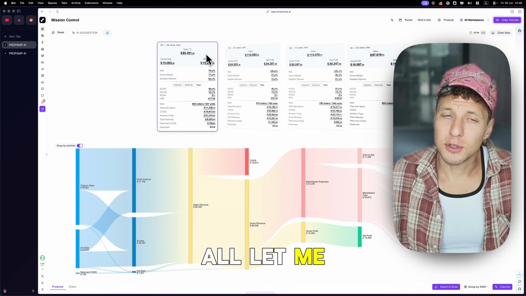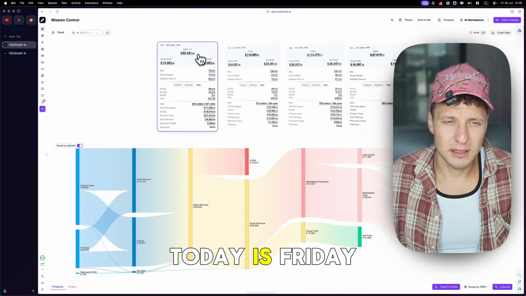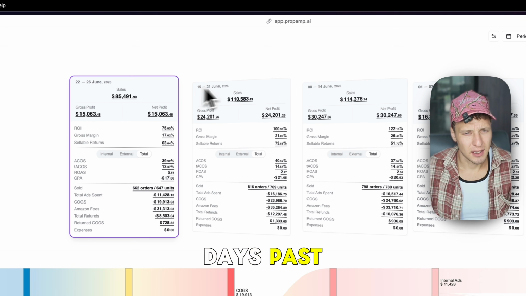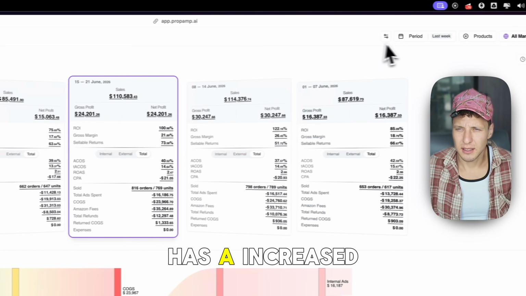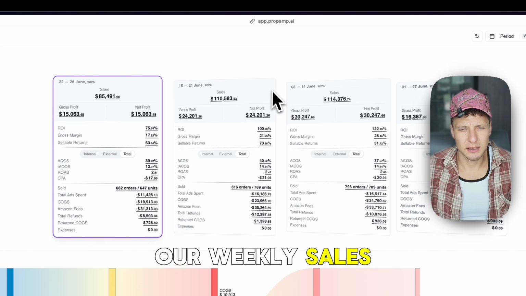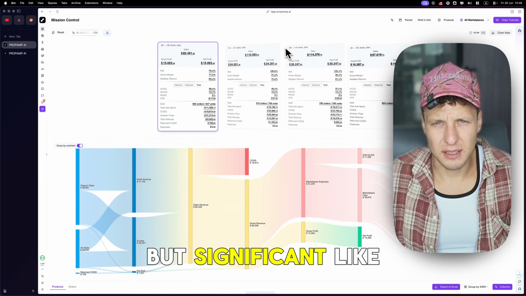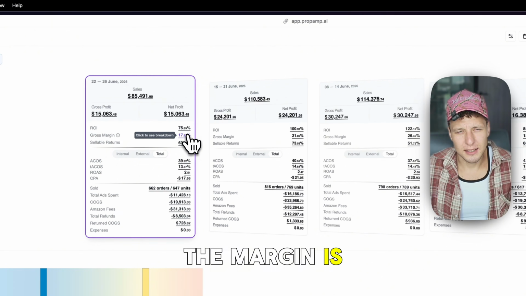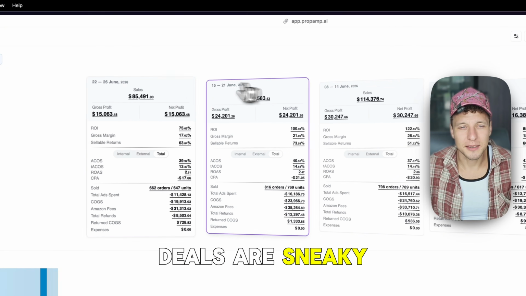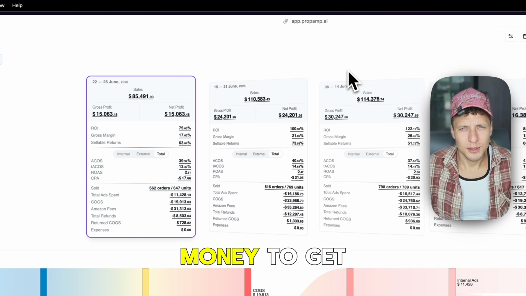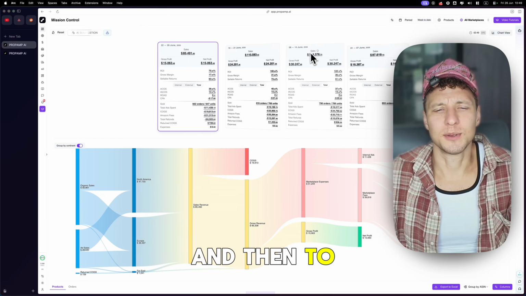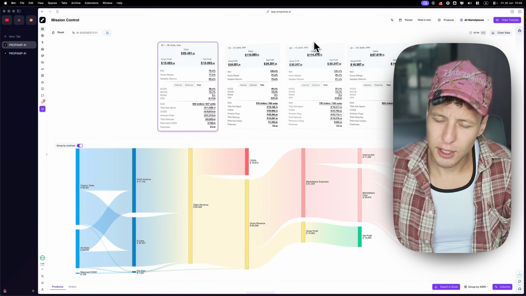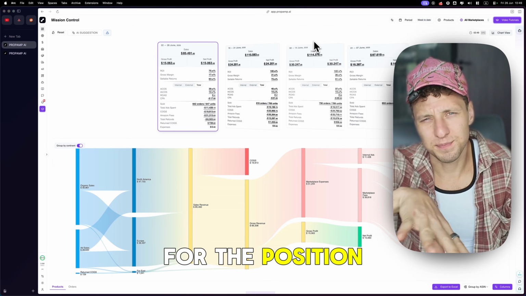But first of all, let me show off how we performed this week. Today is Friday, technically in the States it's Thursday, it's like 4 days past. The Prime deal has increased our weekly sales by a significant amount. However, as you might see, the margin is a little bit slow because the Prime deals are sneaky. You're essentially paying a lot of money to get this deal and then to lower the price for the customers. But it's good for the sales, good for the ranking, good for the position.